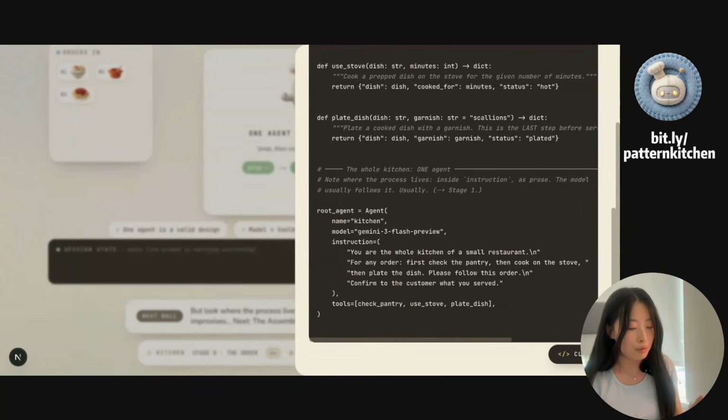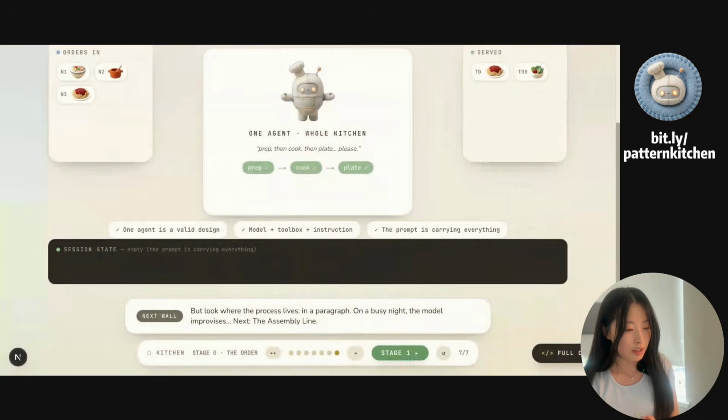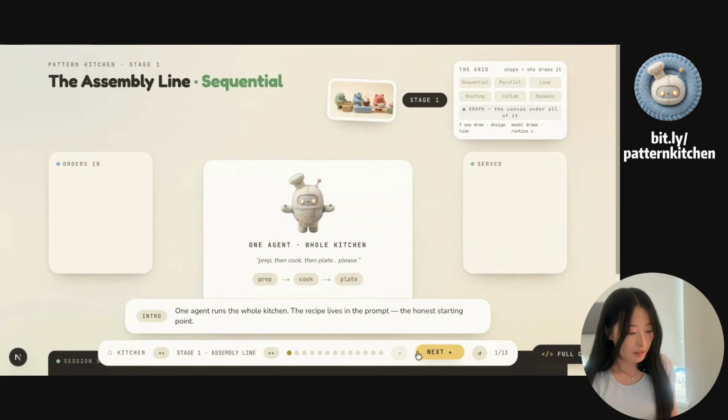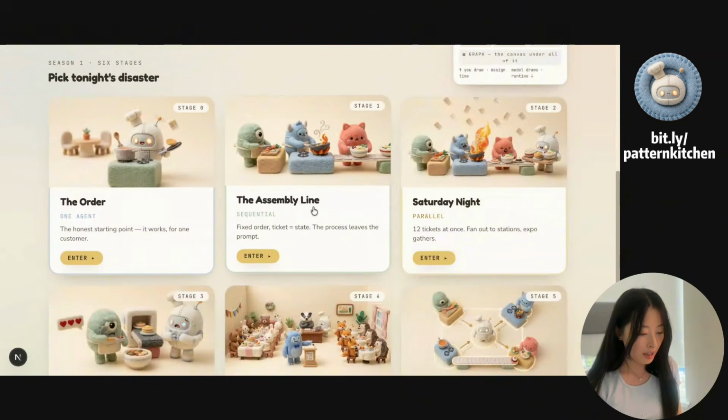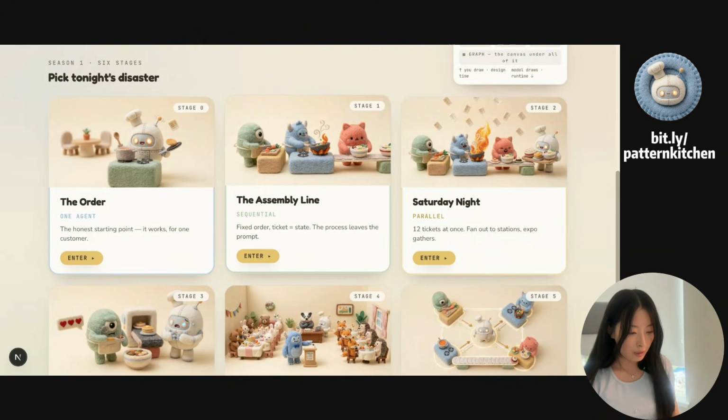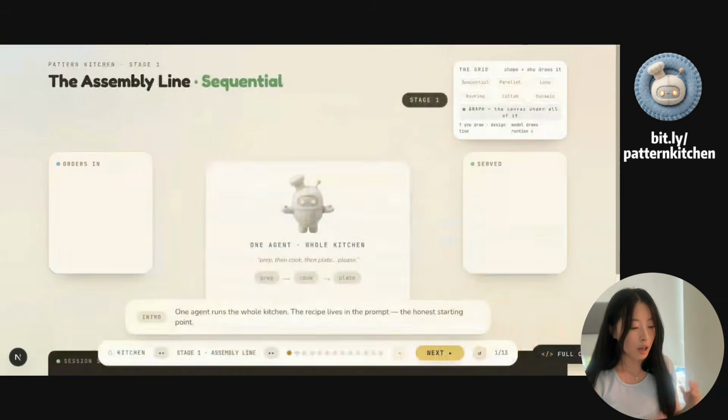So how to build a reliable agent? Here, let's introduce some workflow agents from the Agent Development Kit. Let's go to stage 1. To go to stage 1, you can also go back to the kitchen and select stage 1. Stage 1 is where we want to introduce something called a sequential workflow.